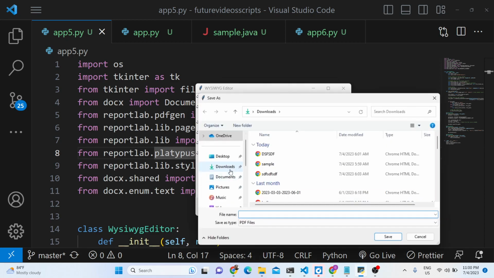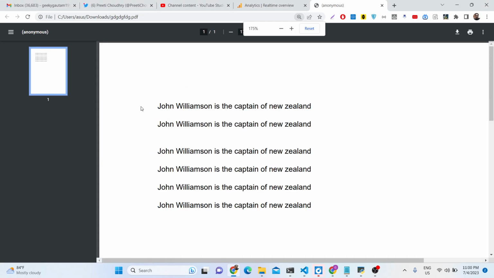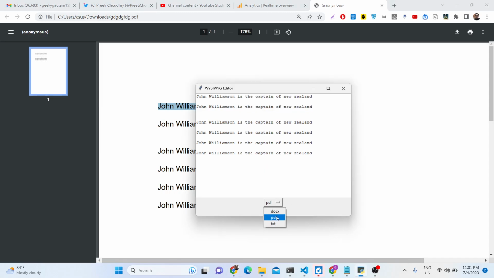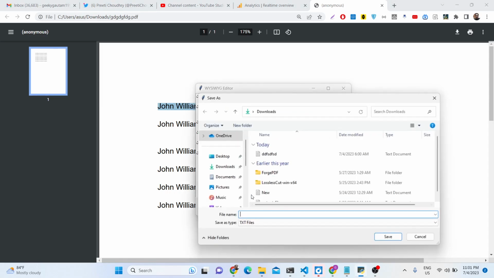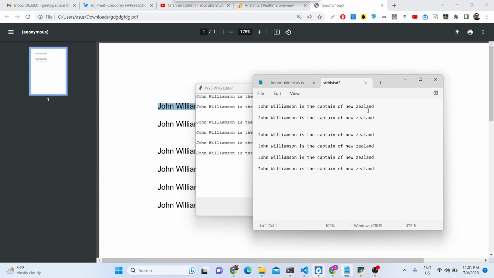Again you will be redirected to select the directory, and now you can see it is exported to the PDF file. The text has been exported. You will see that very efficiently. And there is also the third option which allows you to save this file as a text file. So now this file will be saved as a text file. As I save this file, the saved file is automatically opened.